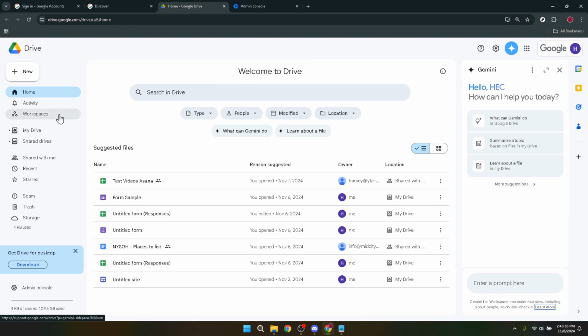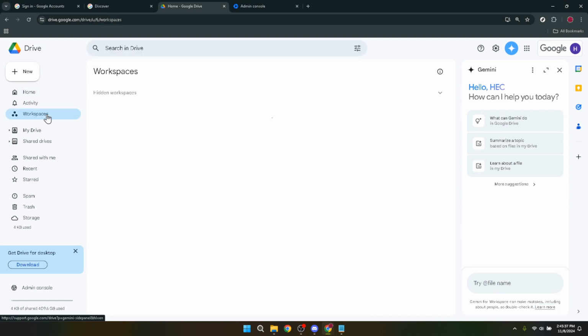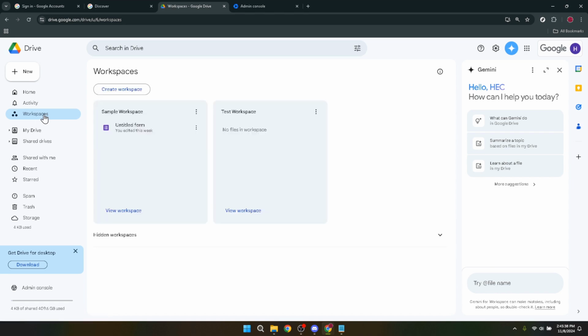Upon reaching Google Drive, you'll see an option for Workspaces. Click on it. Imagine this as entering a room where you can create something new, a space that's uniquely yours in the digital world of Google. Now we dive into the creation process by clicking on Create Workspace. This is where you lay the foundation of your collaborative environment.